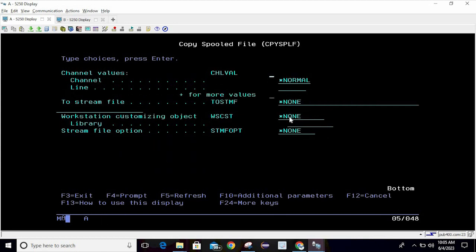Now do page down, and here you will find a to stream file option where you can provide the path. So just write a single quote and write your path name, home slash Sharmit, your username, then slash, and then here you can pass the file name. So let's say I want to download it as SPLF.pdf, then close it.